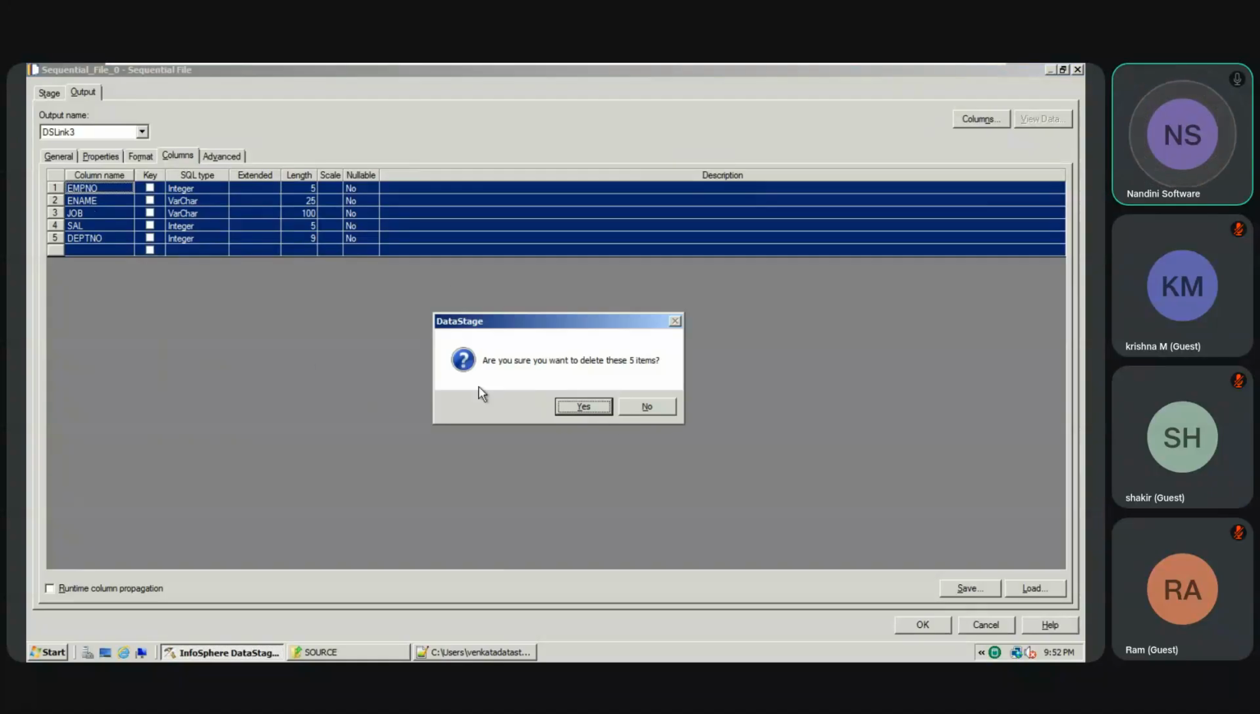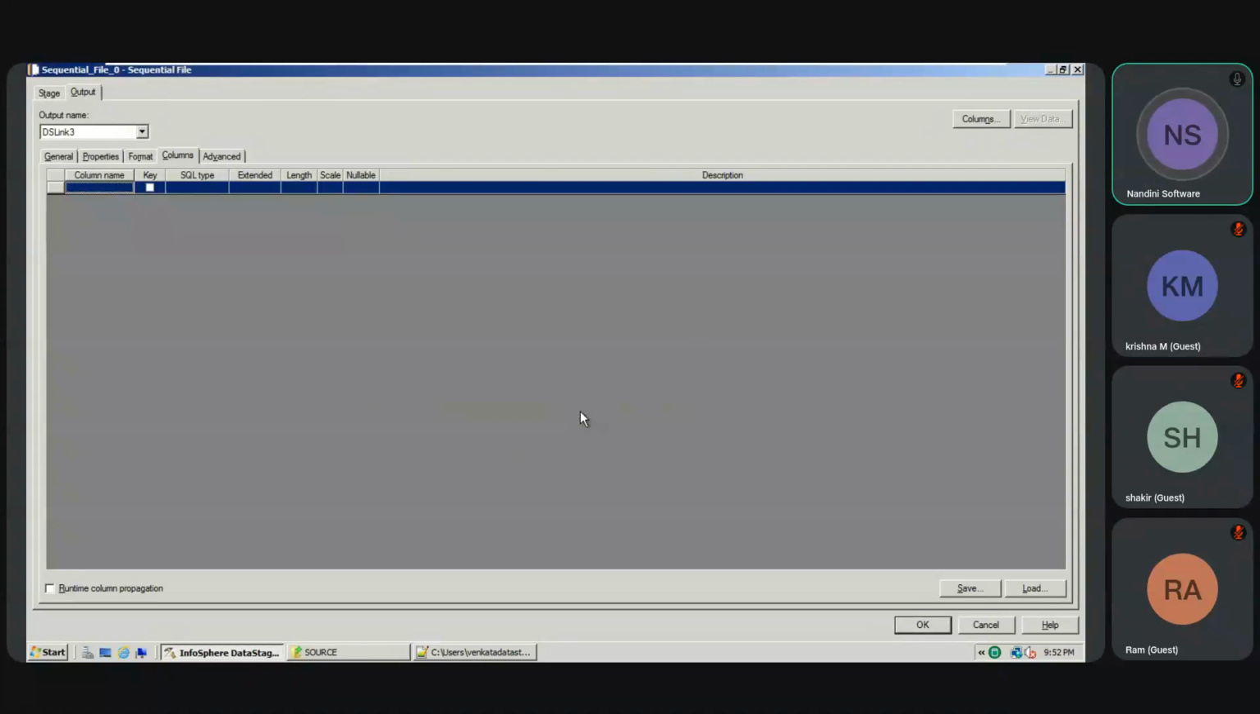This I have entered manually, and that is also fine if I have fewer columns. But if I have more columns, it will take some time, right? That's why I ask: is there an easier way to get these columns? Yes, it is available. How to get it?